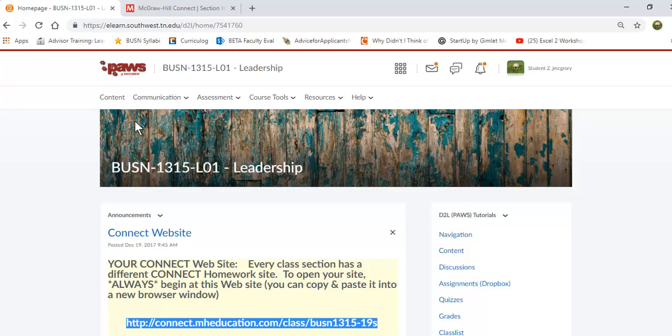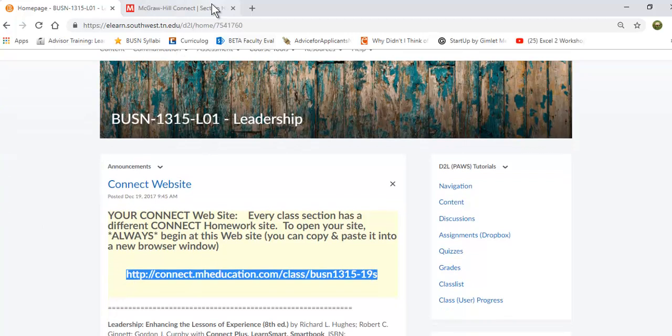In fact, go to Pause first, look at the table of contents, make sure you're on track, and then come back out, click the leadership name, and come back and just select this and open up the tab, start doing your Connect work.